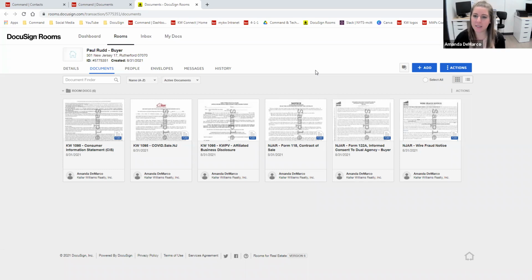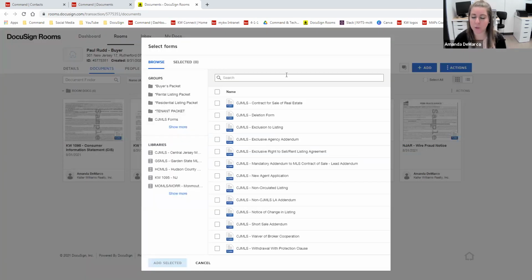Now, if you needed to add any additional documents into your room, it's pretty easy to do so. All you'll need to do is come over to this Add button and click on Docusign Forms. This will allow you to look at different groups and libraries to pull any additional forms that you may need.